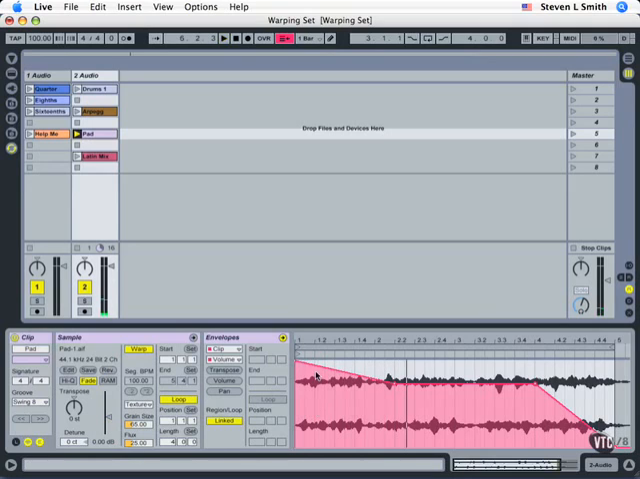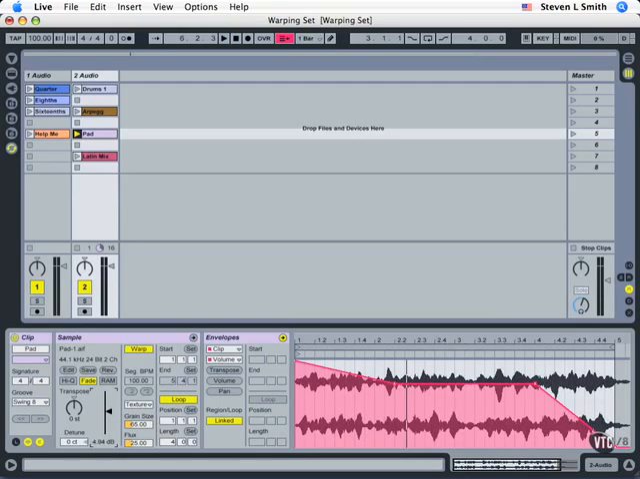Now this volume automation is working in relationship to our basic volume setting here. If I want to turn the whole sample back, I'm doing that now, up louder. Let's play that again.